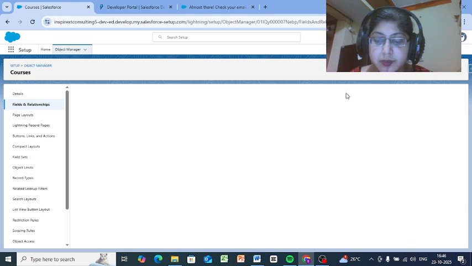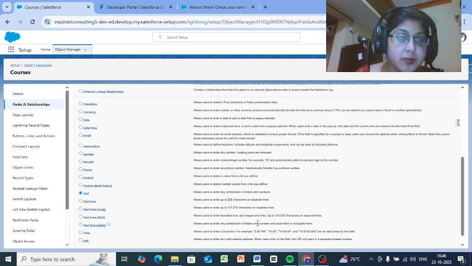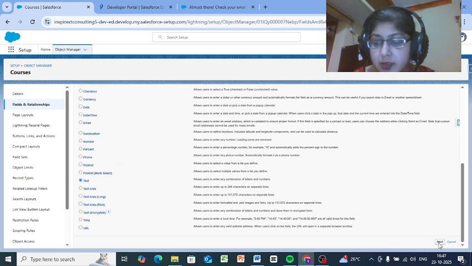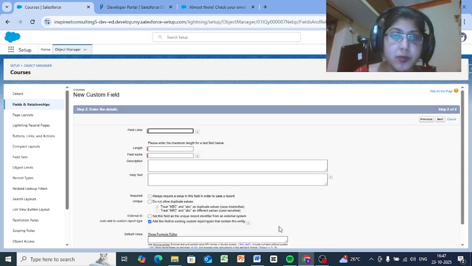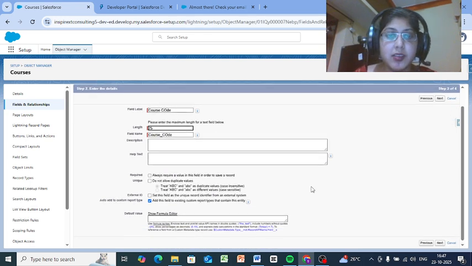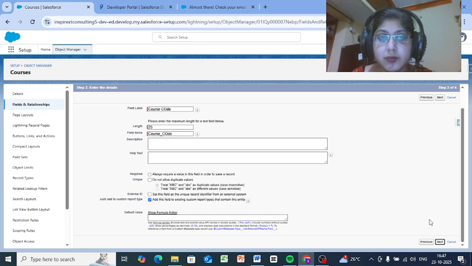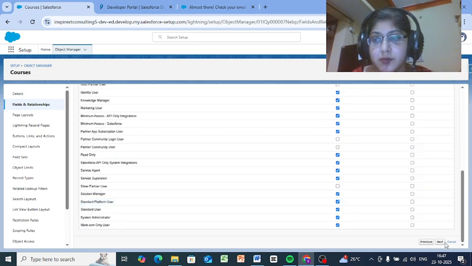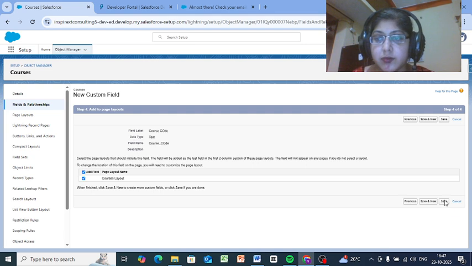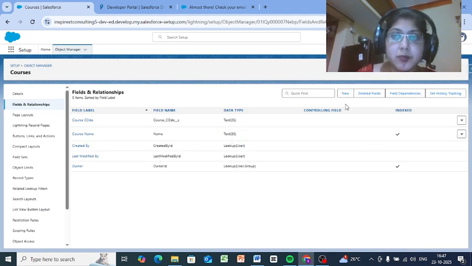Now select the text field for your reference, that is the course code. The length can vary depending on your preferences. If you have any doubts or queries, you can comment in the comment section below.